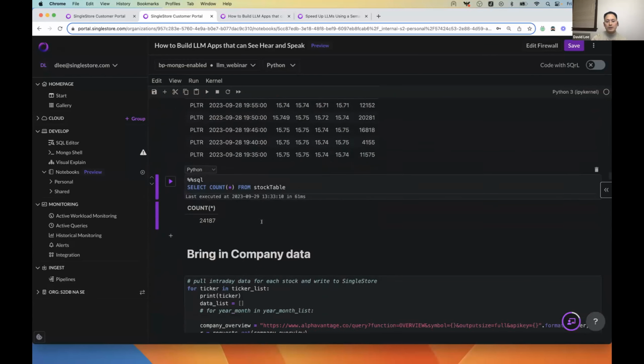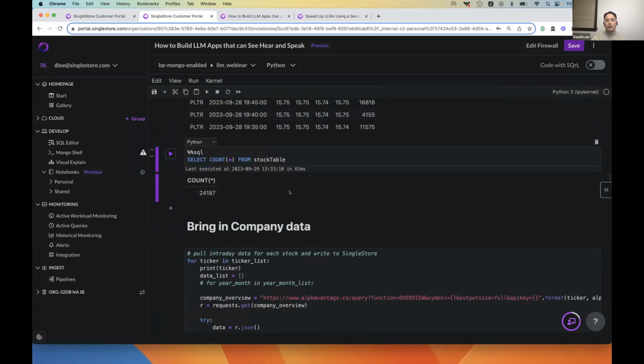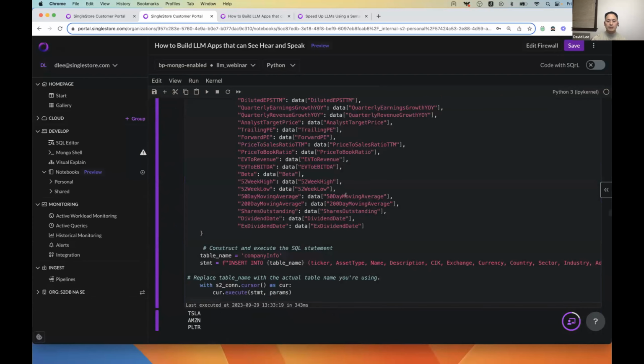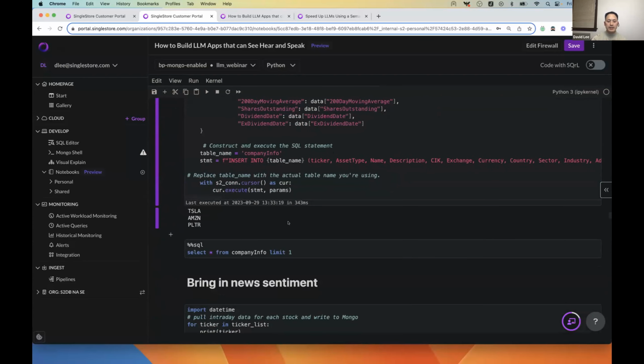The total number of records on the stock table, in this case, is 24,000 records. And I'm going to do the same thing for company data as well as news sentiment data. Since it's only 3 tickers, that came back really fast.